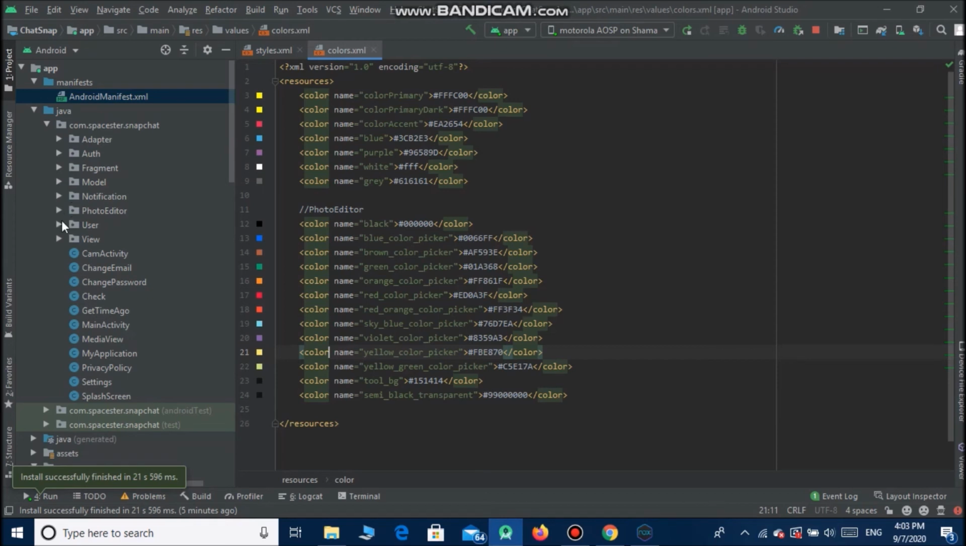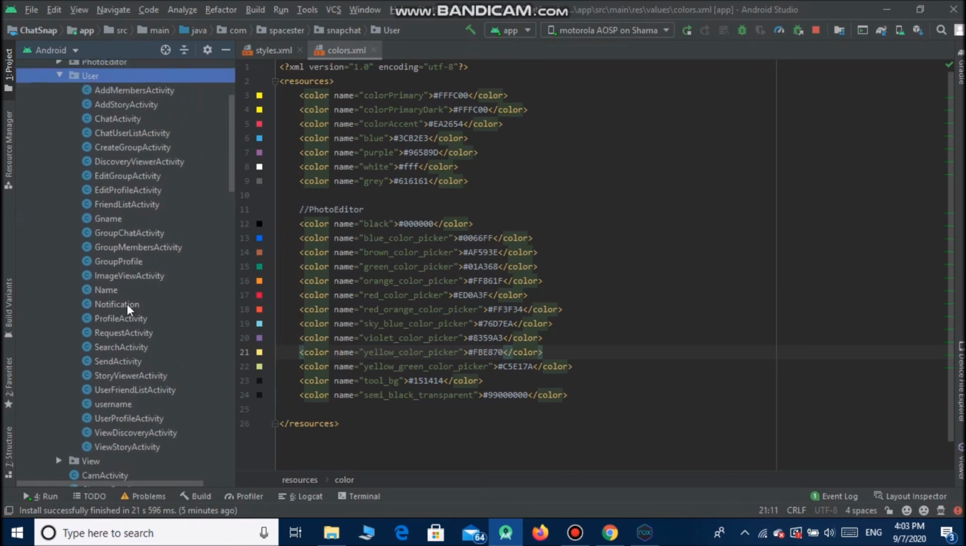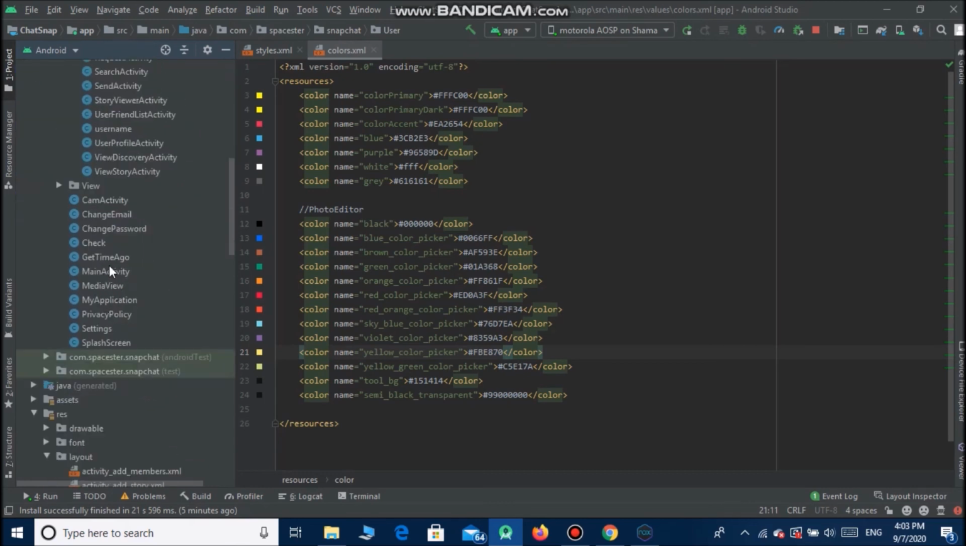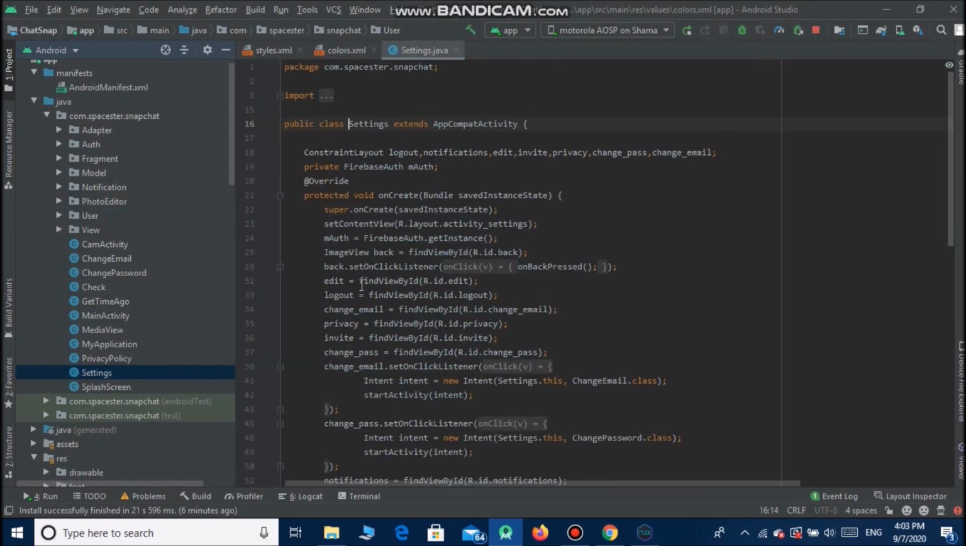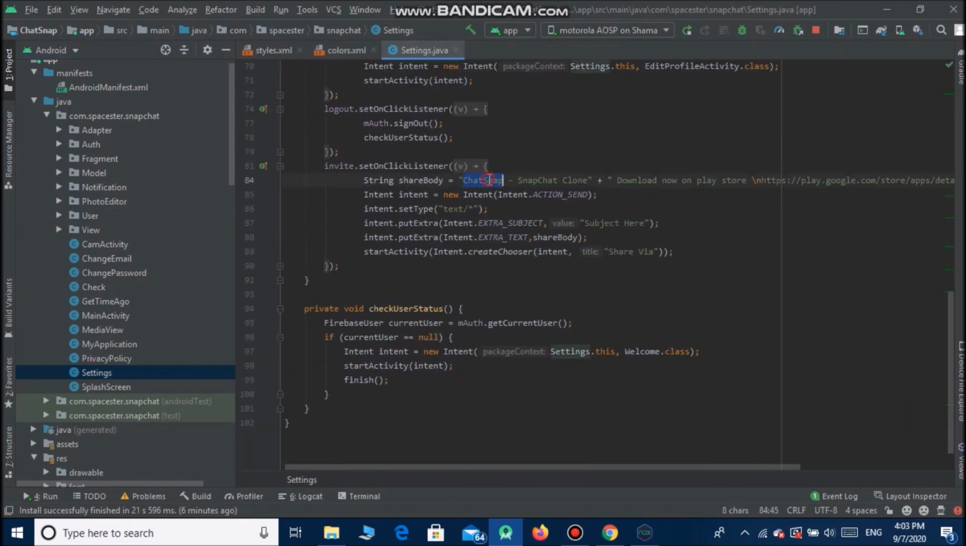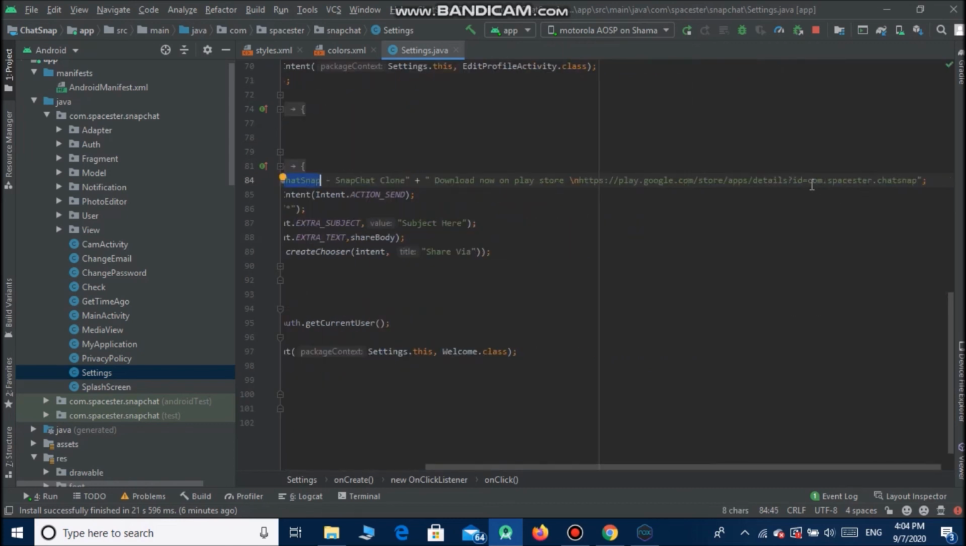So now one more thing is that you can change the invite link. If you have to change the invite link, then you have to go to the package name, and then go to the settings, and under settings you have to change the name, Snapchat, or whatever name you have chosen. And you have to change the URL. Mine is the Play Store URL. If you are going to upload this app somewhere else, then you have to paste the URL over here.